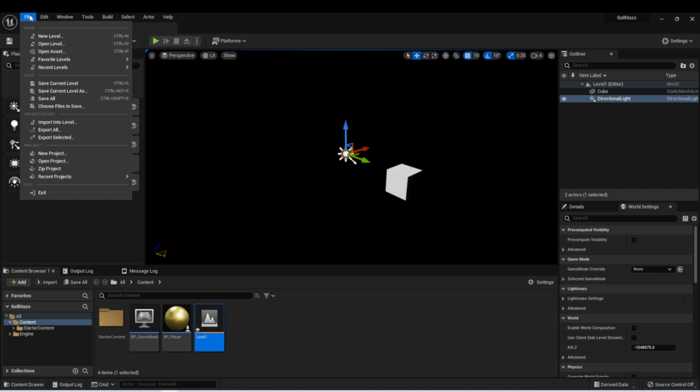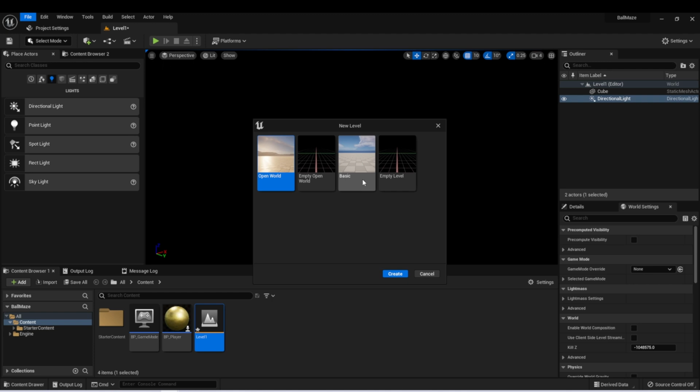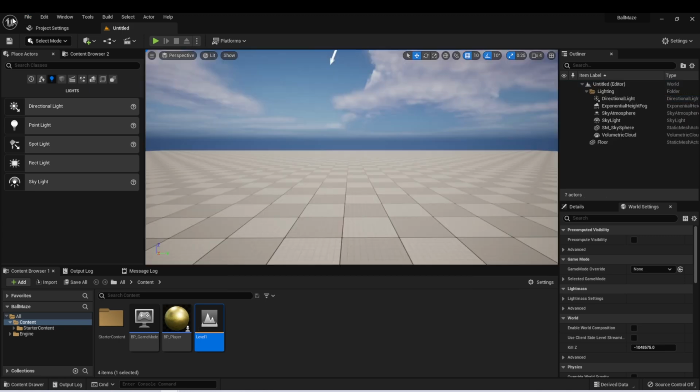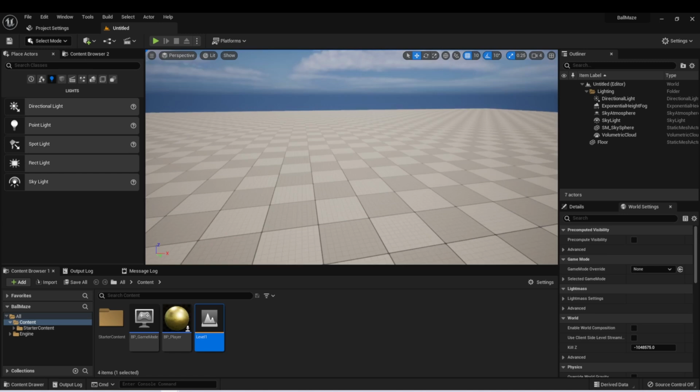If we go to File, New Level, it gives us some templates to choose from, and I'm going to choose Basic. This will have all the lighting components set up. We're not going to talk about lighting in this level, so we can just bypass all of that by creating a basic level. You can also see that there's an open world, empty open world, and empty level, which the empty level is the one that we just created. So let's create a basic level, and we can see a little bit better in this one.